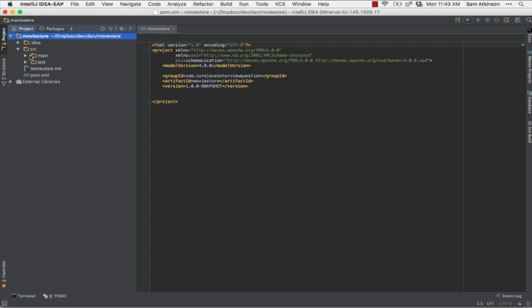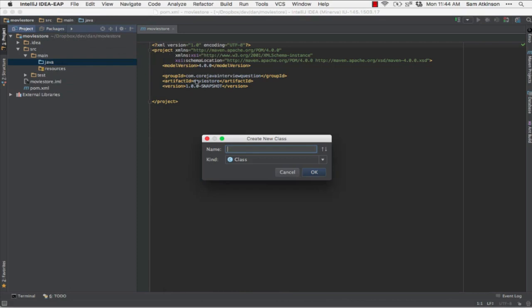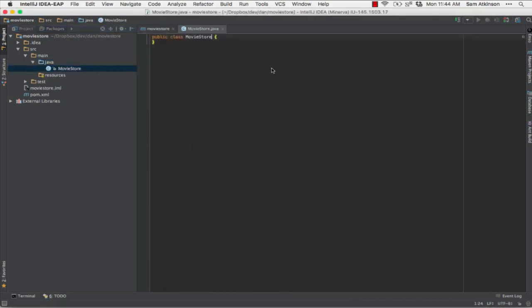As discussed, the entirety of this we're going to be building using test-driven development. So we'll write our first test. I'll just create our first class just because it's easier to create the test this way. So we need an actual movie store. So nice and easy. And then we're going to create our first test.